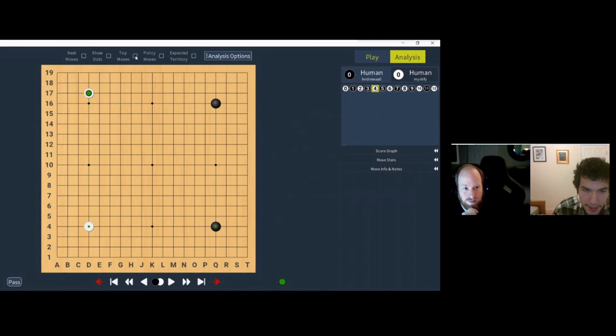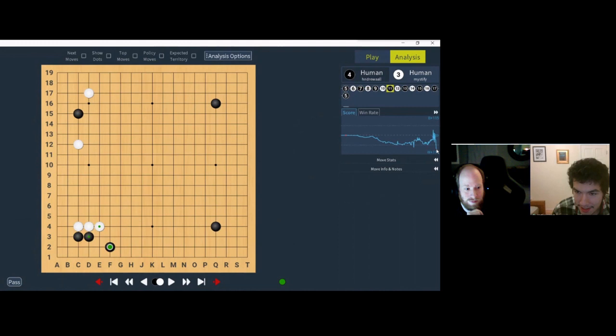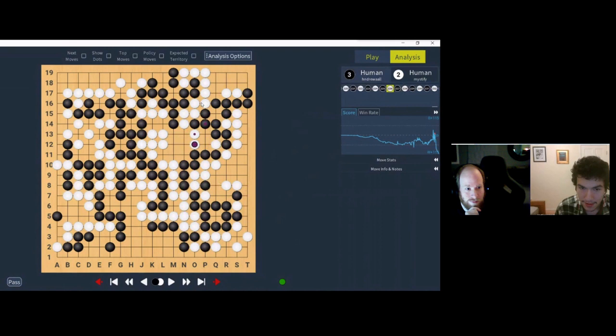For example, if I play something like this, it'll show up with that color indicator. If you really play a bad move, it shows up as orange. Maybe I could try to find an example of this. Actually, let me just go to the end of this game. So for example, here you can see these are all purple, right? All these moves in a row are purple, which is kind of funny.